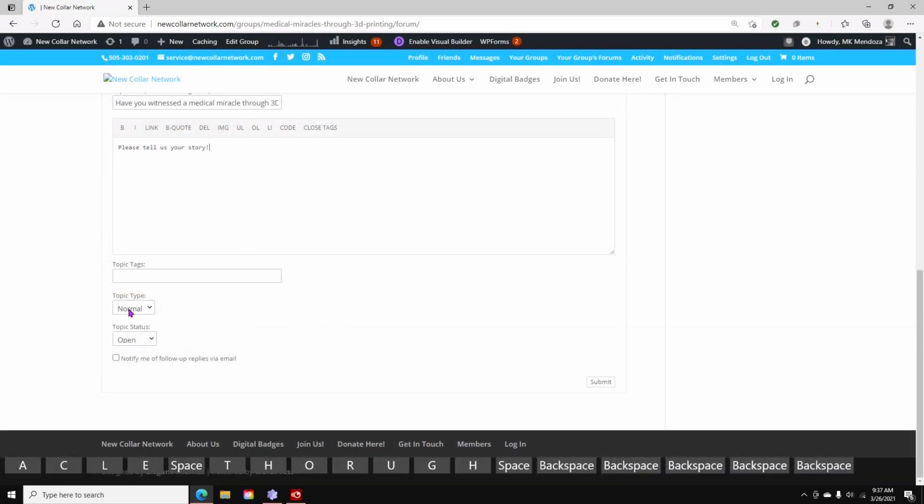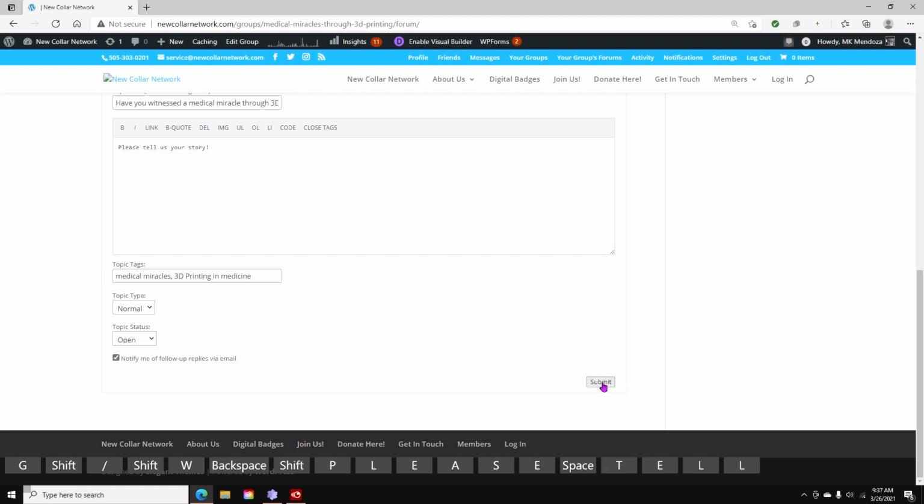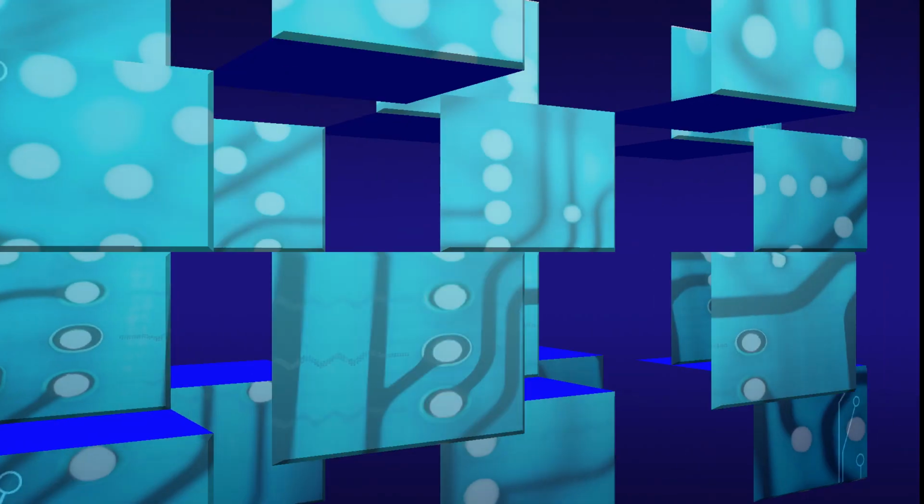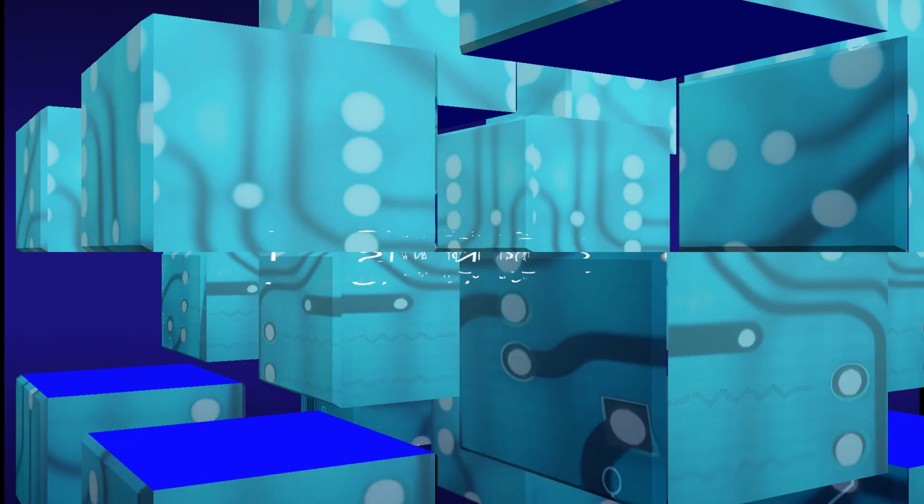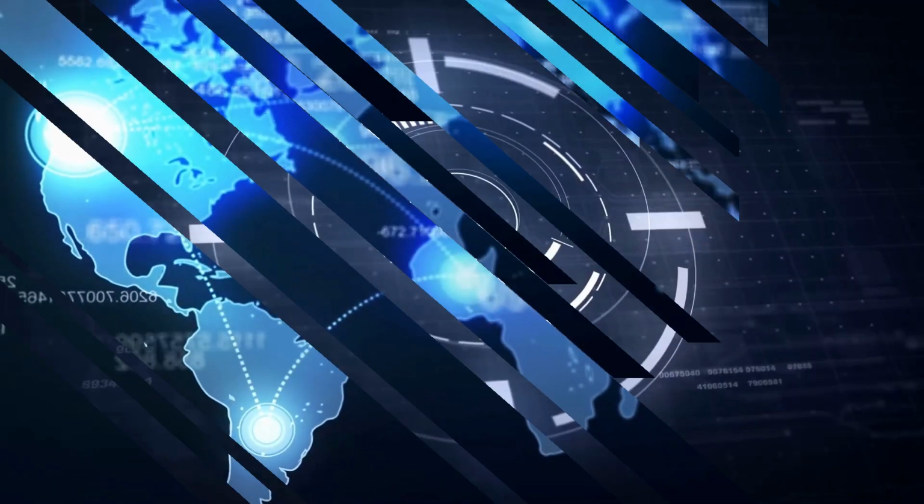including tags, which you'll see as you scroll down and which bring you traffic. Finish filling in the details as you scroll down further, and tick Notify Me of follow-up replies via email and submit. And you're there. Congratulations! You made it through How to Connect in our 4.0 industry community.